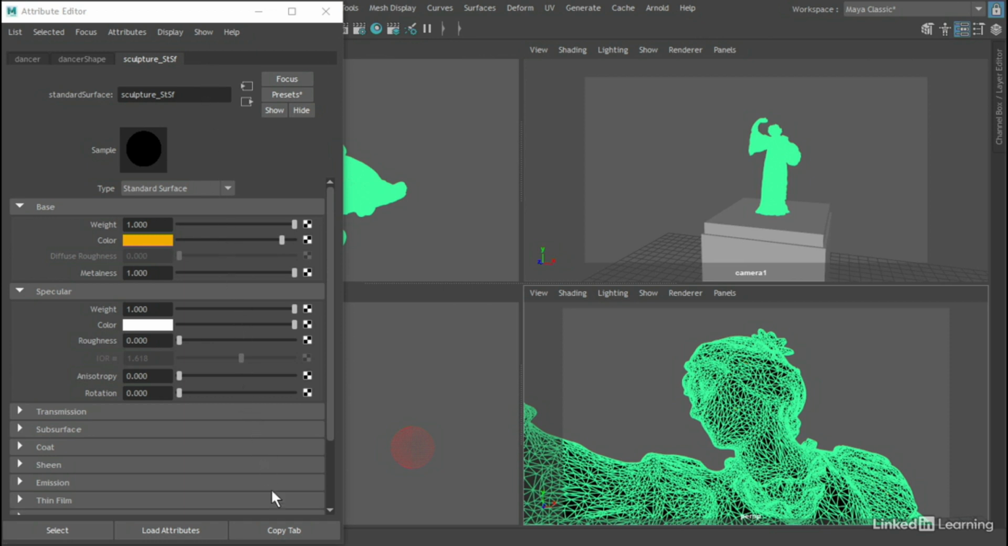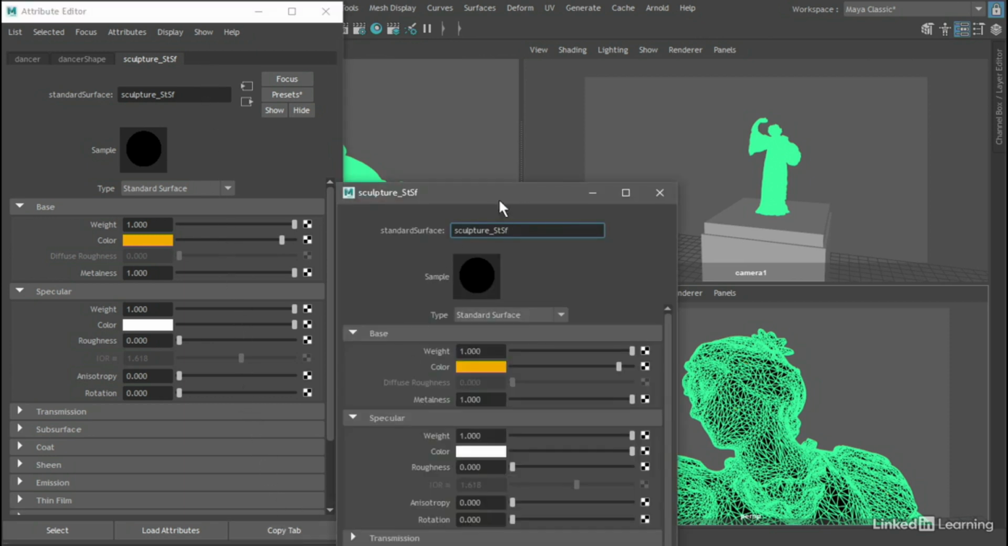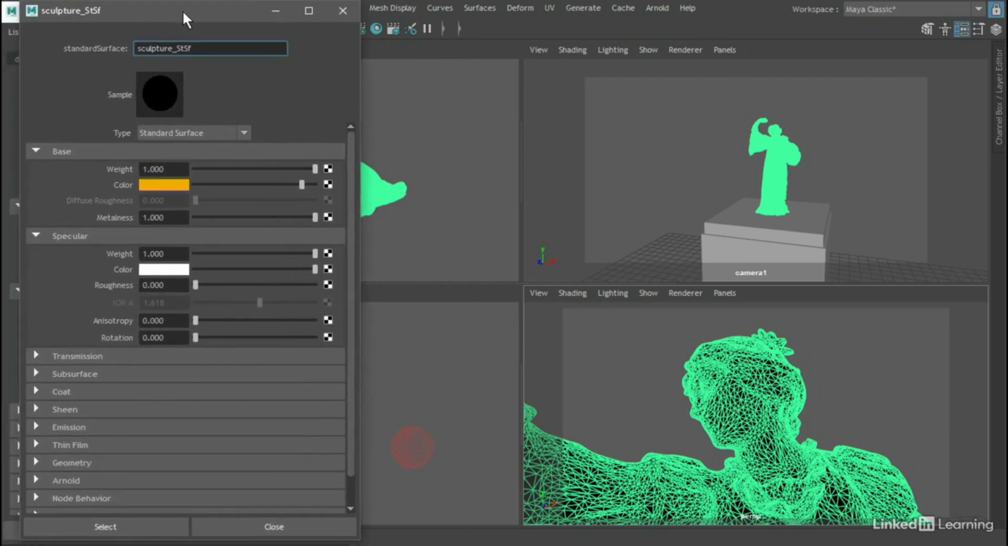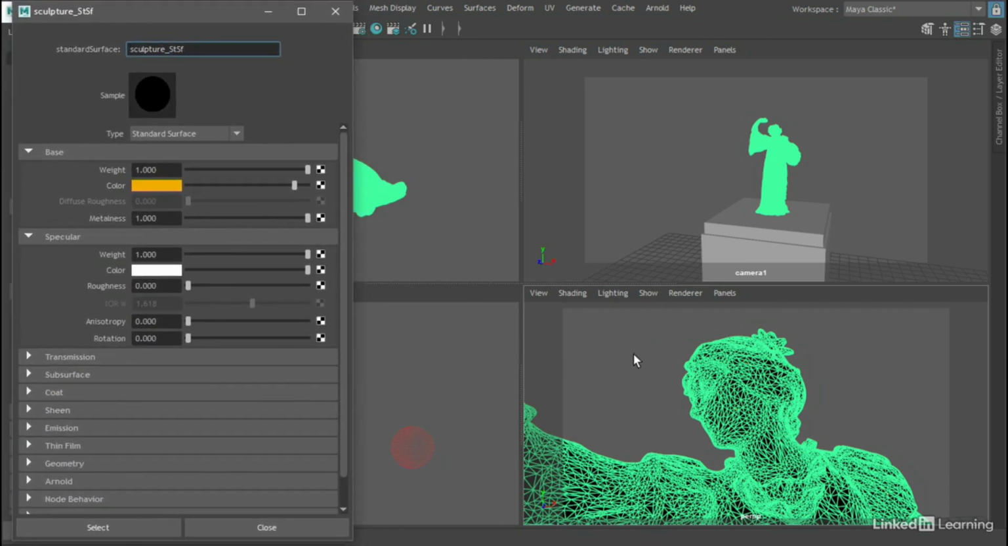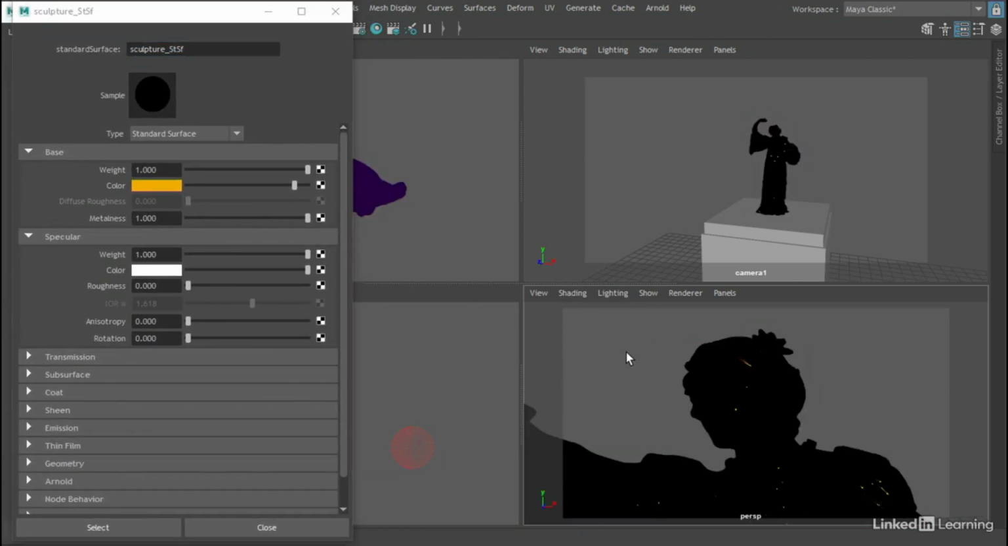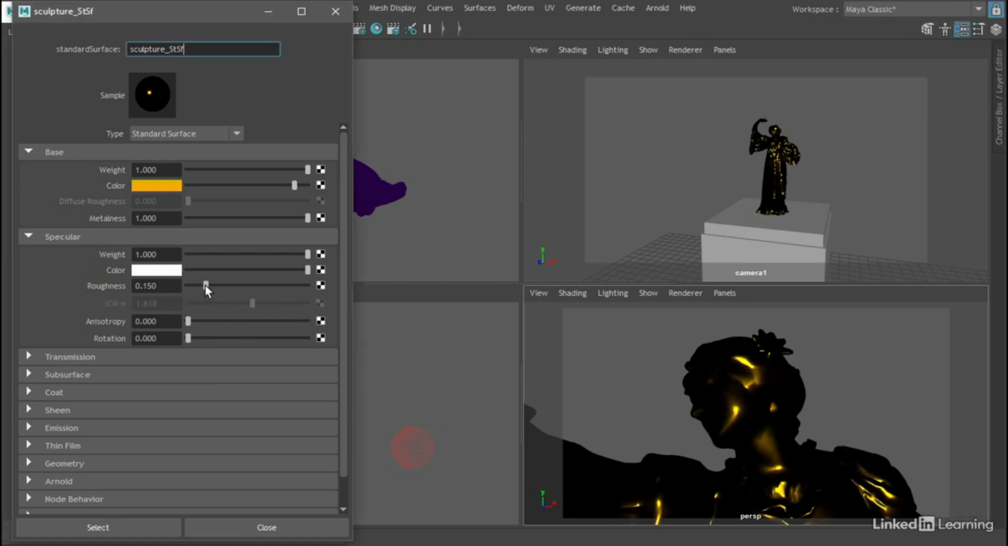I can just copy the attribute editor tab, and now that's in its own window, and that'll stay up regardless of what's selected. I'll deselect the object in the viewport. And for anisotropy to work, we'll need to have some amount of roughness. With a 0 roughness, we'll see no change. I'll bring the roughness up to a value of about 0.2 or so.